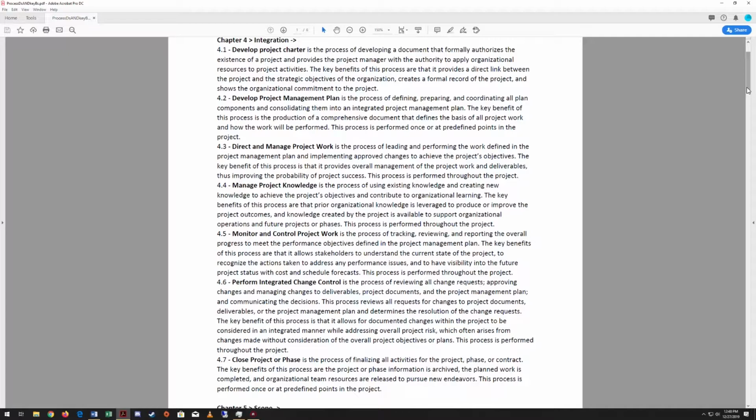4.2 Develop Project Management Plan is the process of defining, preparing, and coordinating all plan components and consolidating them into an integrated project management plan. The key benefit of this process is the production of a comprehensive document that defines the basis of all project work and how the work will be performed. This process is performed once or at predefined points in the project.